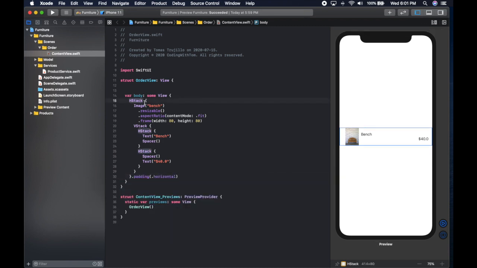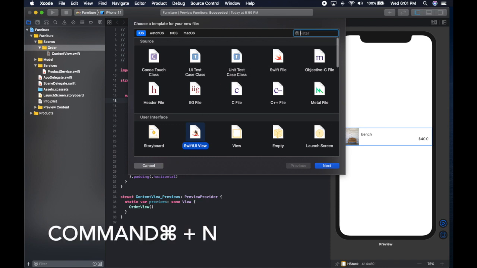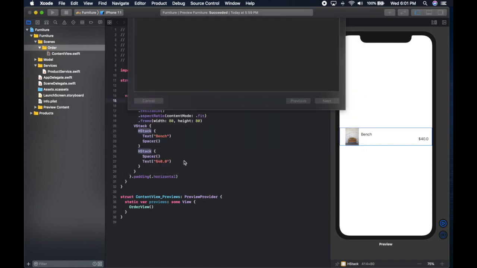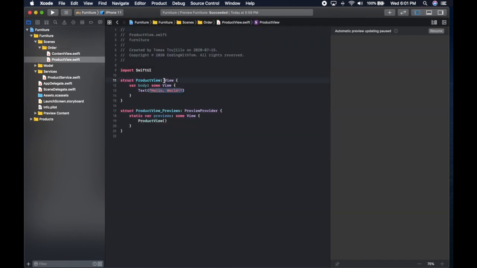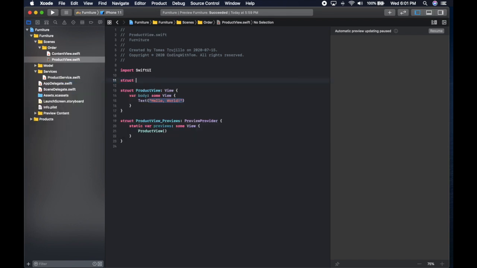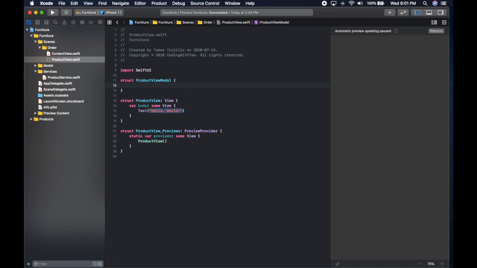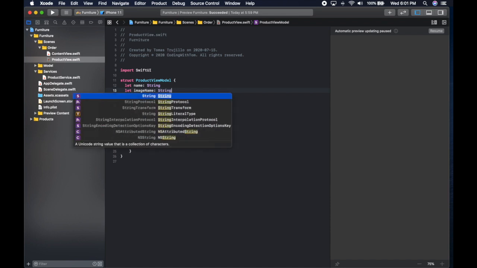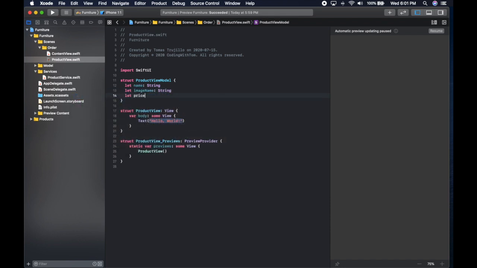So now that we have our cell ready, let's move this to another view since we don't want to have this view cluttered. And basically, we're not going to change anything else from here. So let's create a new view for this, which is going to be the product view. Now the product view, like in our other exercise, is going to use a product view model. Now the view model is going to have a name. It's going to have an image name. And it's going to have a price.